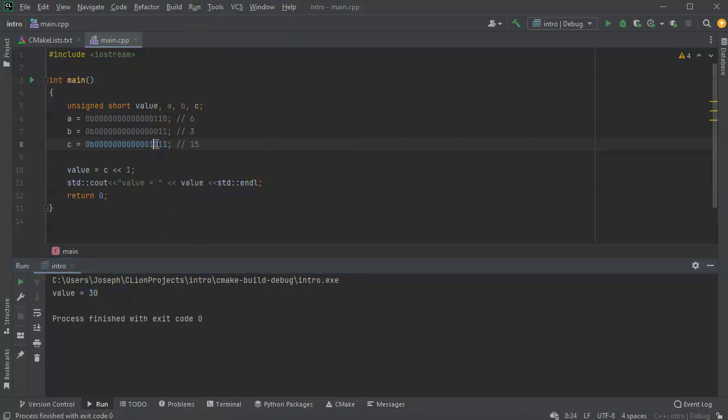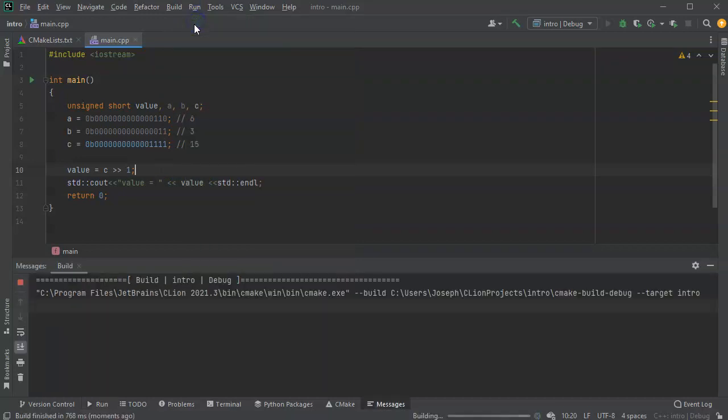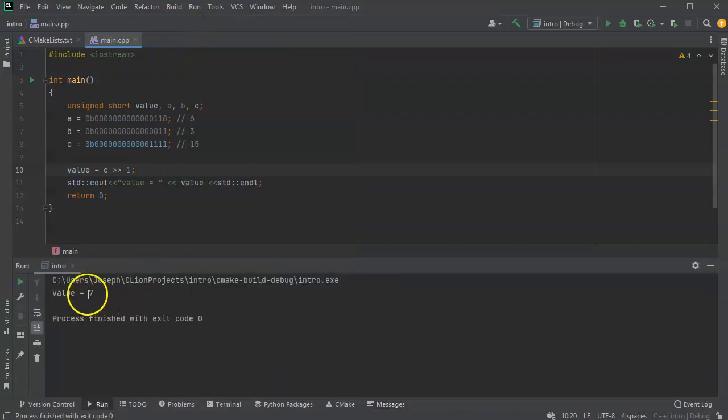If we shifted the other direction, it would only be just these 3 right here. So we'll shift it the other direction, and those 3 will make 7. Because 15 shifted that way, you lose that 1 and it becomes a 7. So run it and it becomes a 7. So you can see how shifting works. You can see how all these things work.